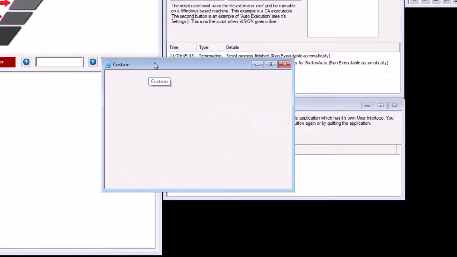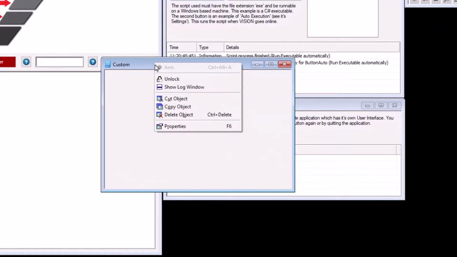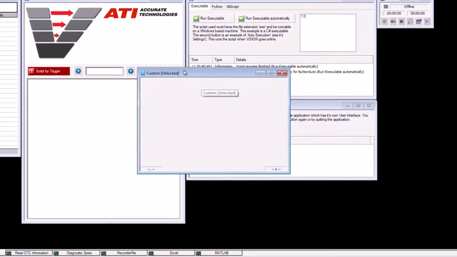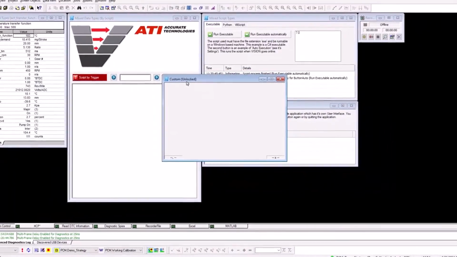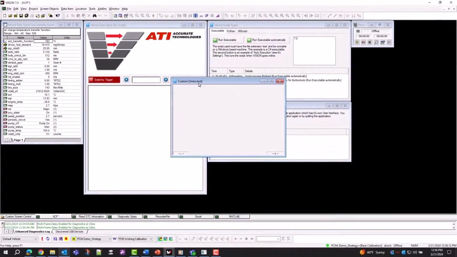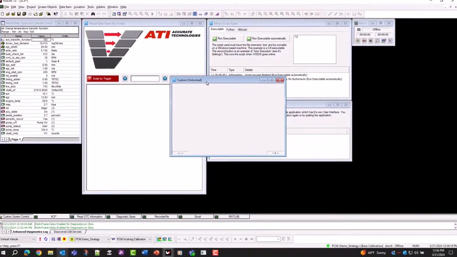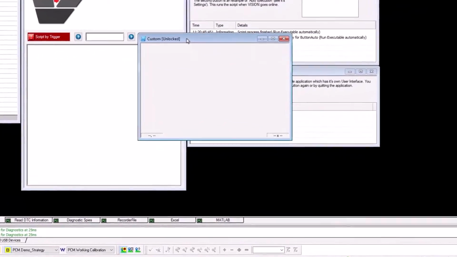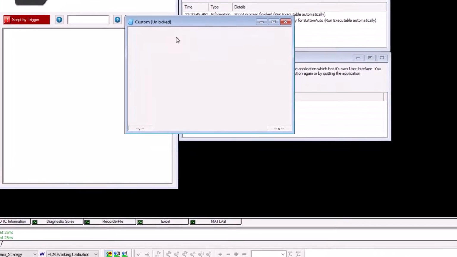To toggle between locked and unlocked states, simply right-click on the CSC's title bar and select the respective action from the context menu. This empowers users with flexibility and control over their CSC configurations within the Vision environment. Enable designer mode by right-clicking on the CSC's title bar and selecting Unlocked from the context menu. The title bar in this example displays Custom Unlocked when the CSC object has been unlocked.